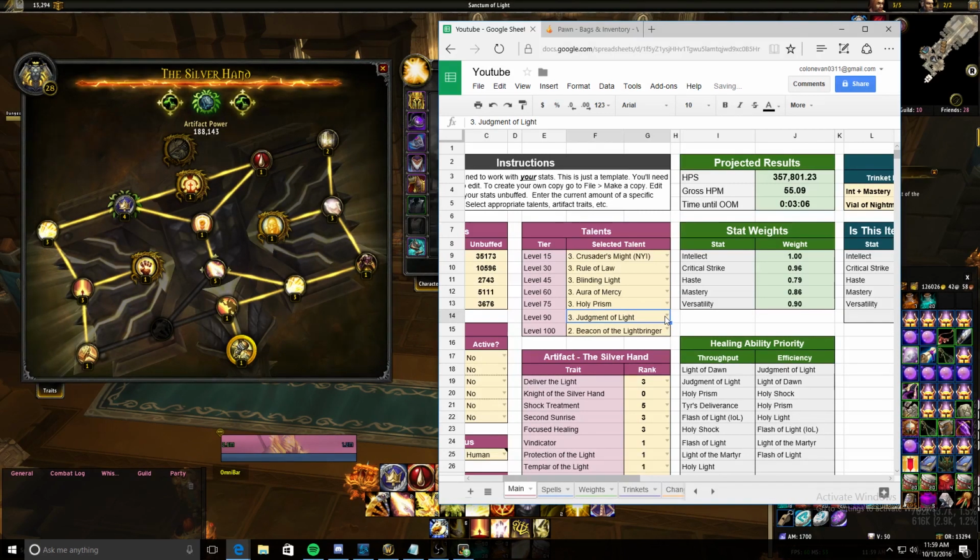I use Judgment of Light or Sanctified Wrath depending on the fight. On a fight where there's a lot of AoE damage going out, I typically use Judgment of Light paired with the Vial of Nightmare Fog Trinket. If not, you can go ahead and choose whichever one you use. I'm going to go ahead and use the Judgment of Light one.